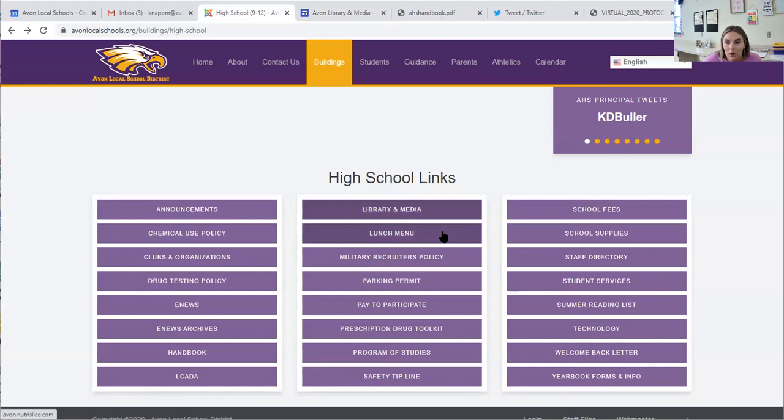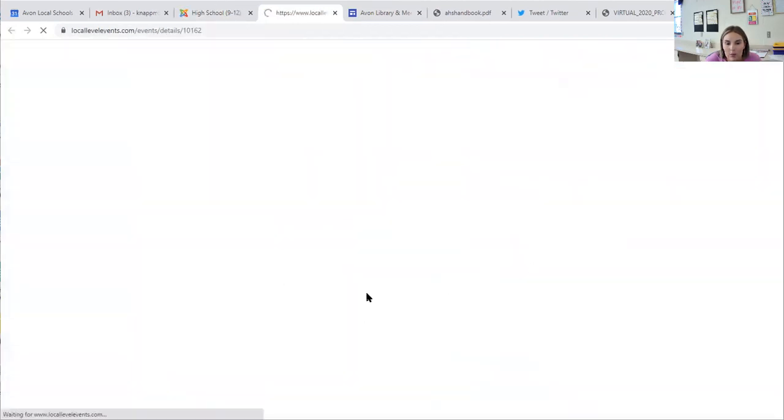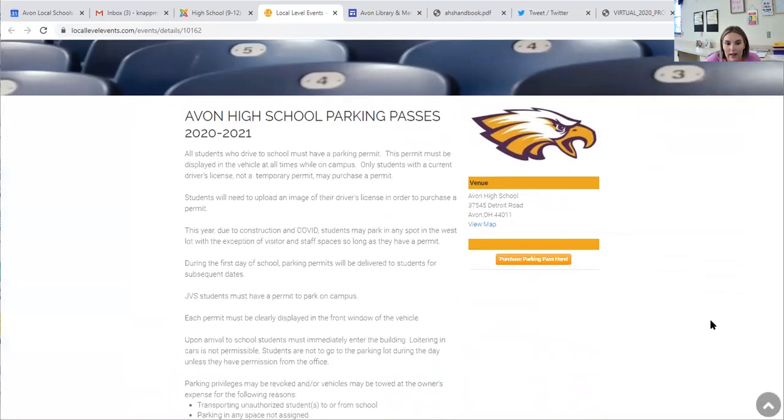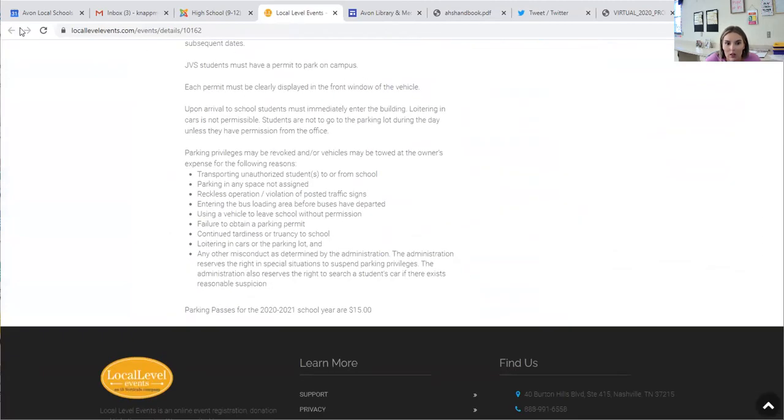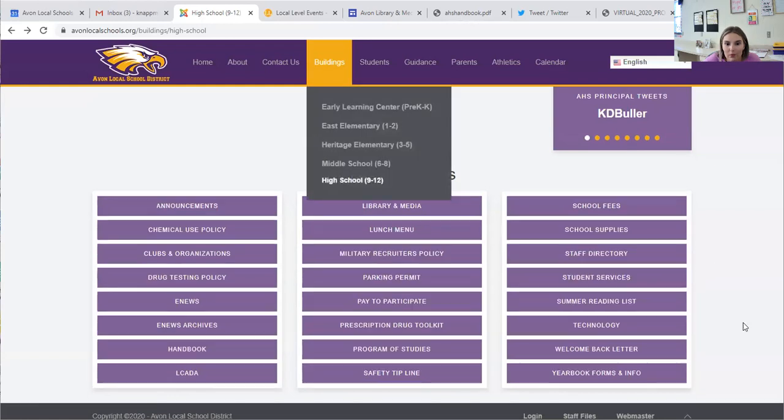Next is the lunch menu. So if you want to know what is for lunch, you can check the website. Military recruiters policy, parking permit. So if you are interested in getting a parking permit whenever the time for that is, this is where you would find all the information for that.